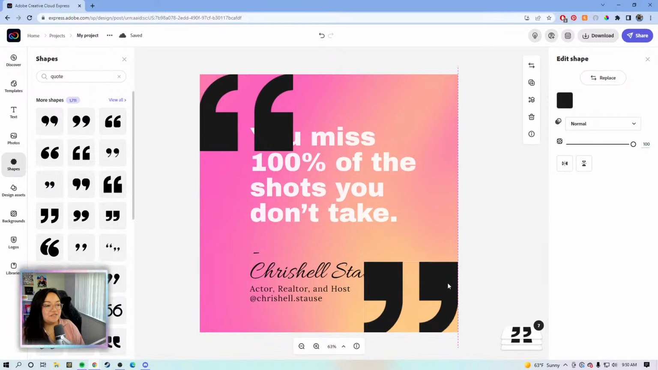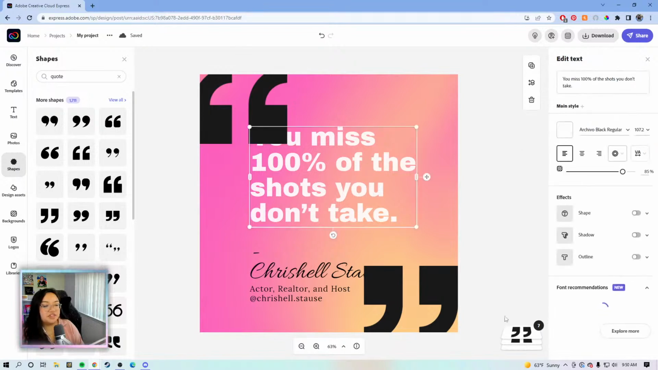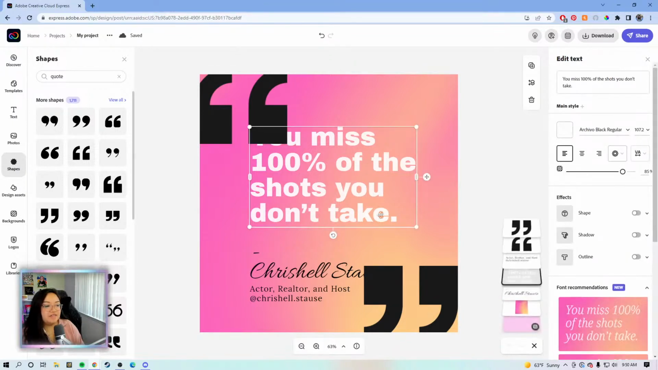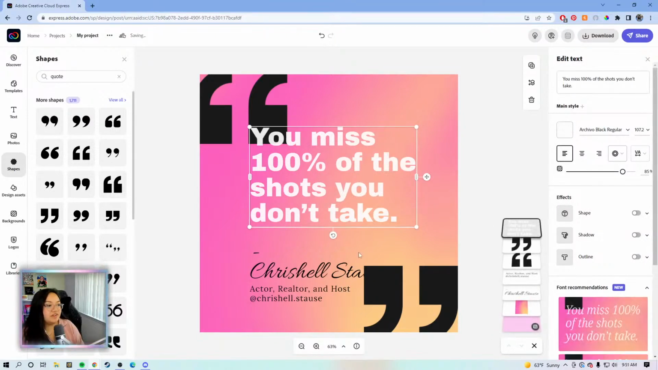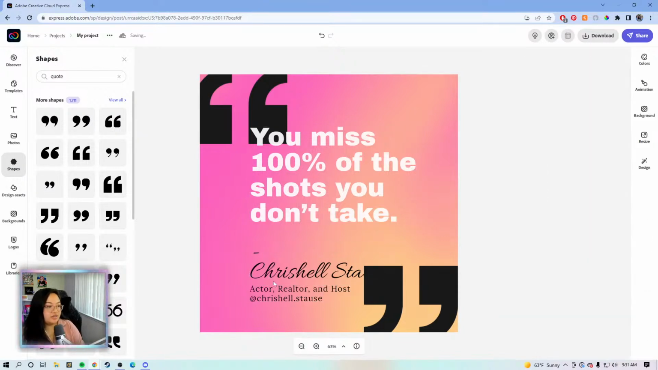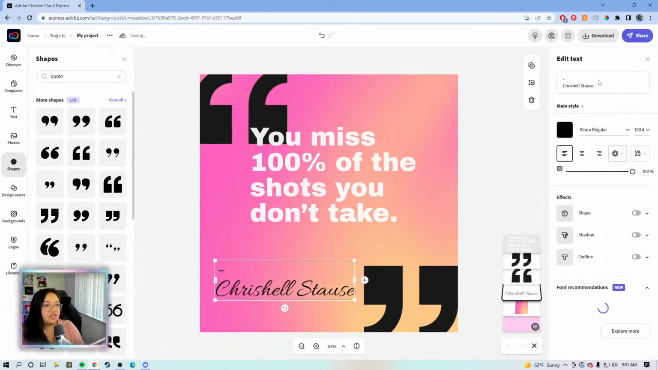So one thing I love doing with my quote graphics is making the quotation marks big and chunky and off to the side, so folks know that it's a quote. Sometimes I don't do this. Sometimes I'll just have the text in the middle of the page and call it a day, but I'm feeling extra fancy today. So let's bring the text to the front. Okay, and then we need to fix this text here. So we're going to take this out, and then we can move this here.